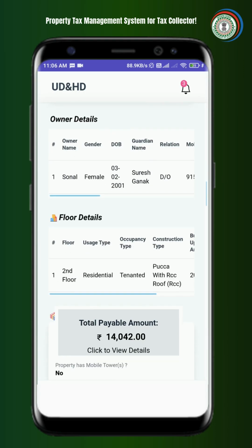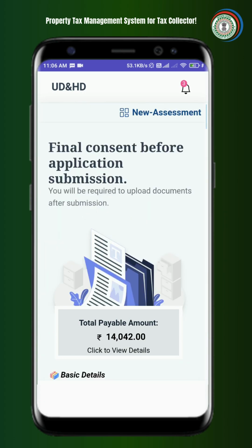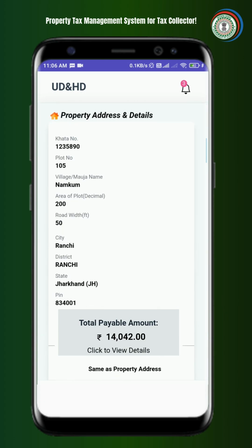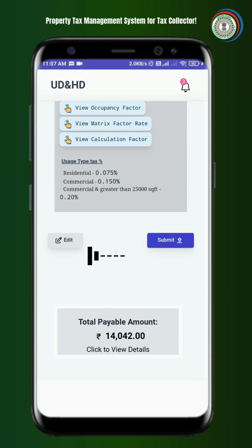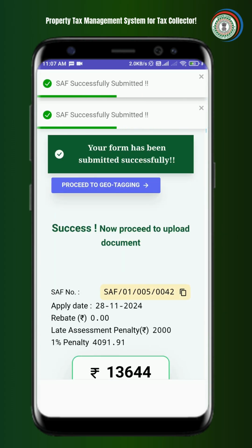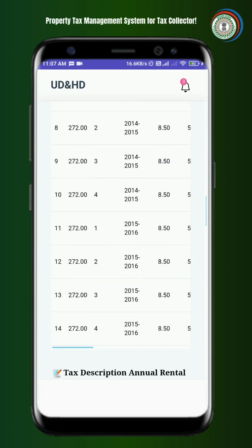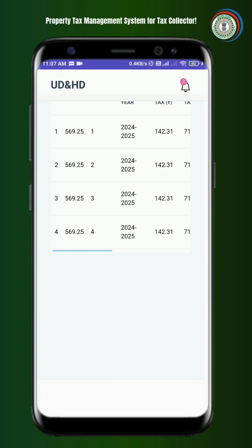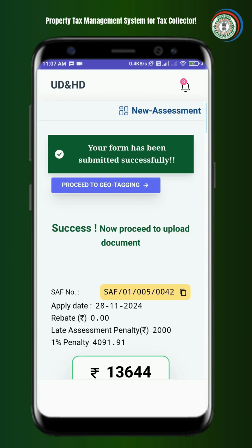All the completed details will be displayed for final review and consent before submission, along with the total payable amount. Click on the Submit button to complete the final submission. The form has been successfully submitted. A confirmation message will be displayed along with the total tax amount, details, and the option to geotagging. To proceed with geotagging, click on the geotagging option.